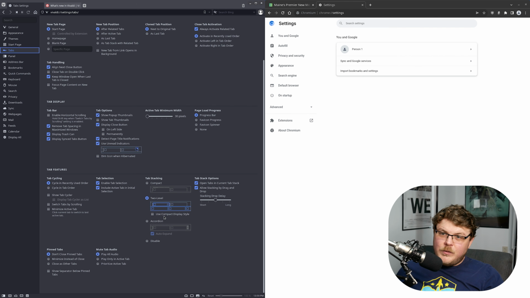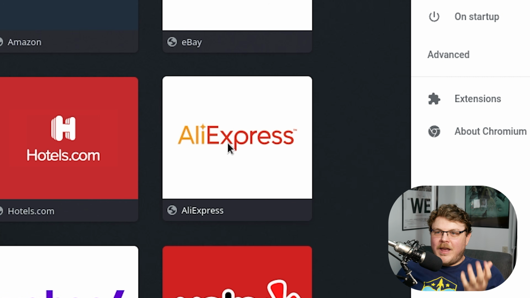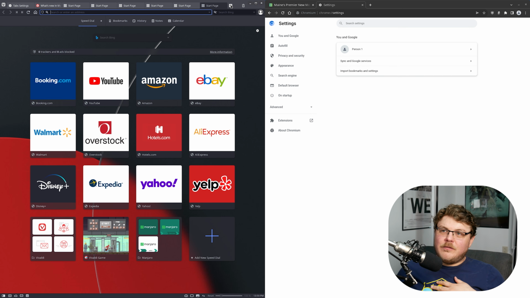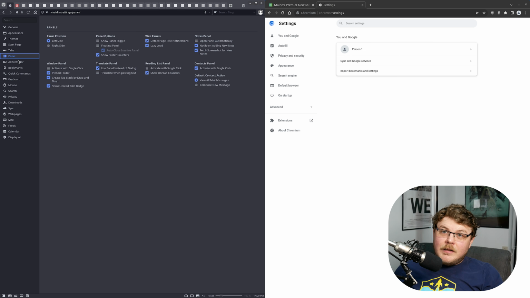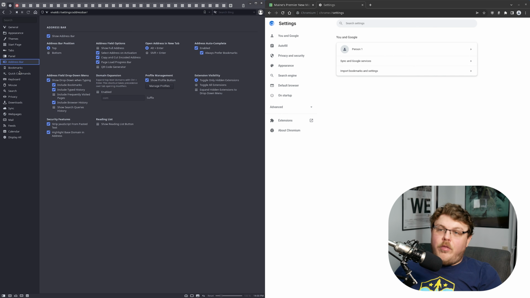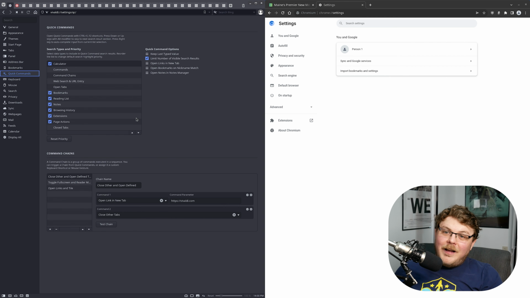tab stacking, 2 levels, accordion. Wait, so you mean to tell me if I open a bunch of pages, what in the heck? Why is AliExpress here? Oh my gosh. So if I open a bunch of tabs, it ain't doing anything. It's just shrinking them. This is a wealth of settings right here. Almost overwhelming, actually. This is a lot of settings here.